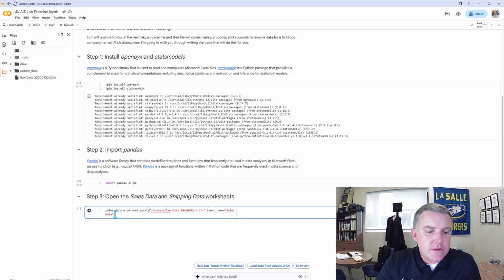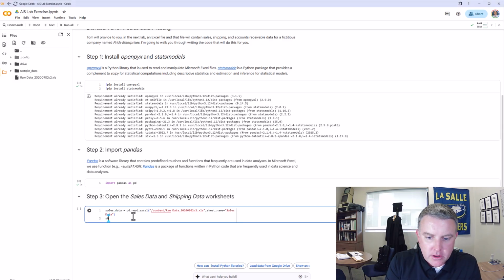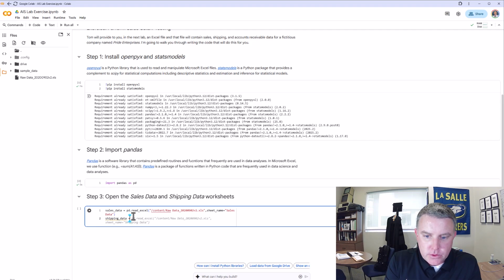We also want to read in some other data, so we want to pull in the shipping data as well. So we're going to set up a similar command. I'm going to say shipping data is equal to pd.read_excel, and we're going to do the same thing, and instead of sales data now we're going to pull in shipping data.